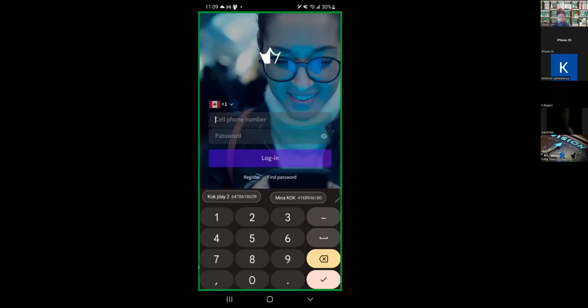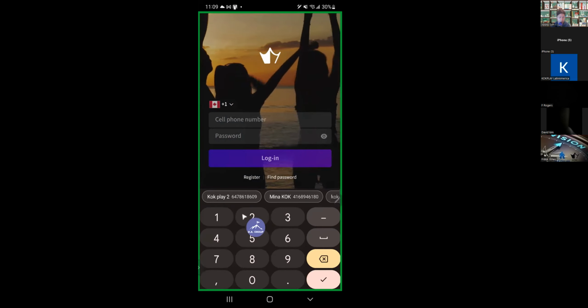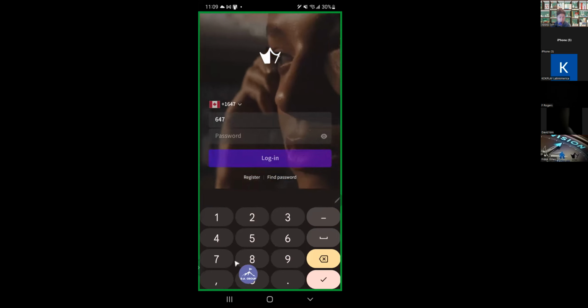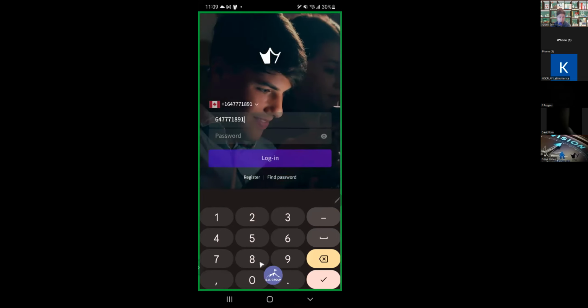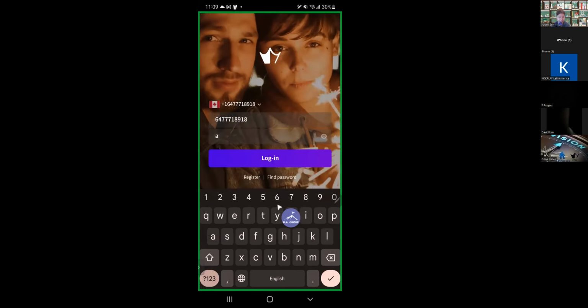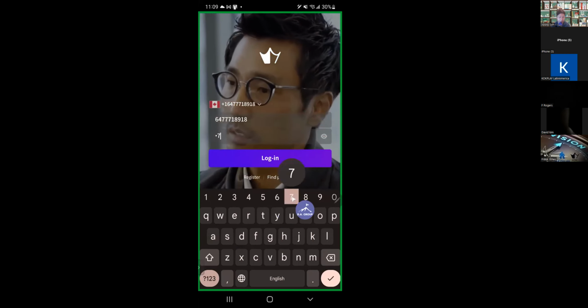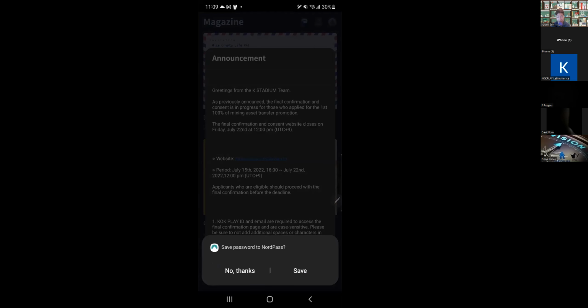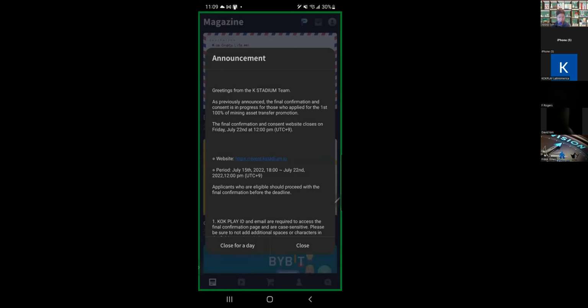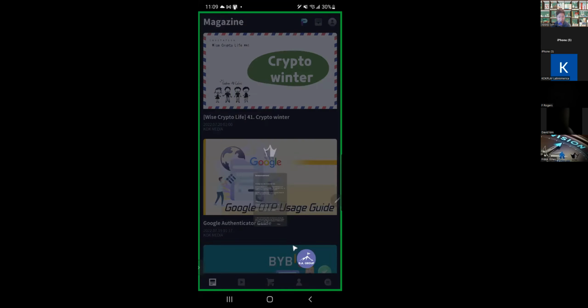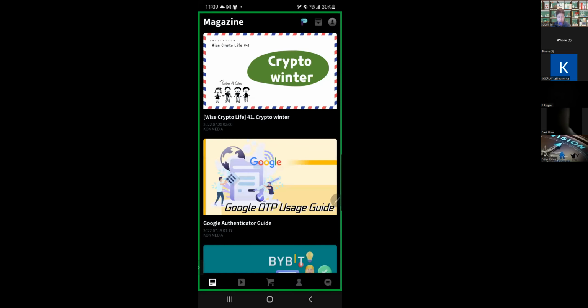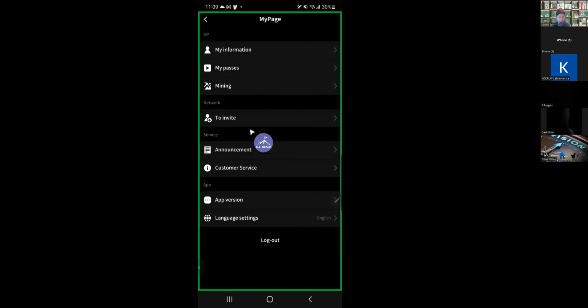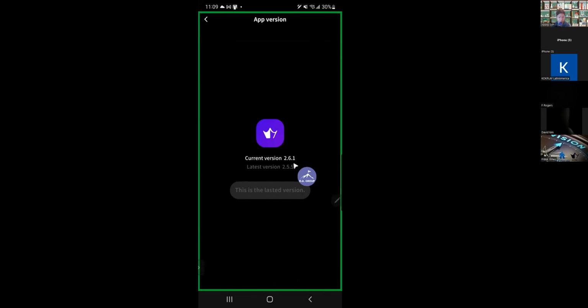So for me, where's my number? 647, personal information. Ha, ha. I know. And then, don't look away. There's nothing in here. Don't worry, guys. Oh, and actually now you can see because you don't have the Authenticator for my number. So anyways, I logged in to the new 2.6.1, which you can see right here on app version 2.6.1. Yay. This is the latest version.